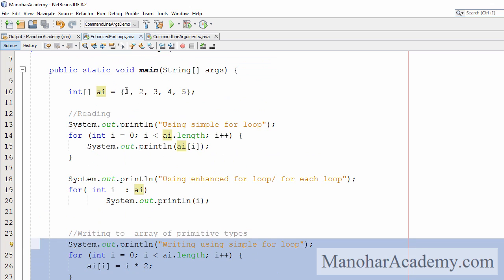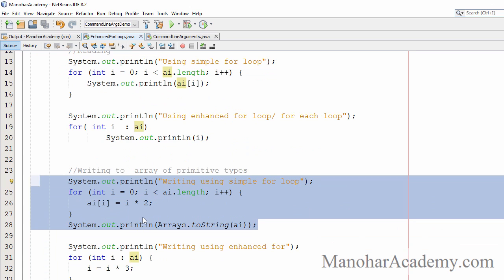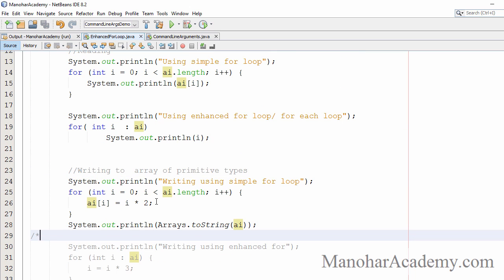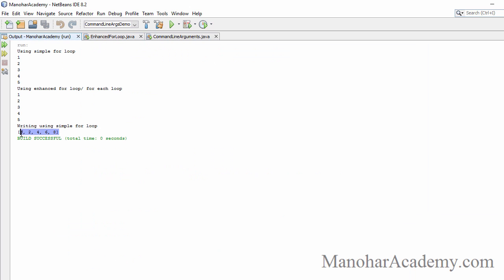Previously, if you remember, the array is 1 2 3 4 5, but after this the array is going to be 0 2 4 6 8. Let's print that. Let's run once and see that the array is modified. Okay, here we can clearly see that the array is modified.